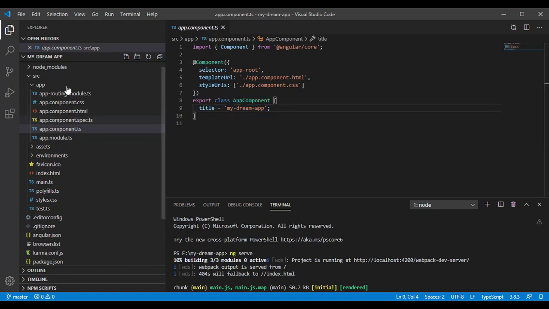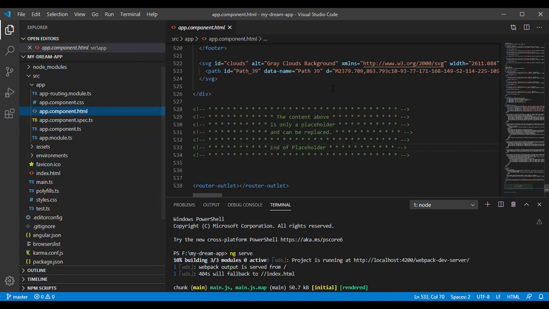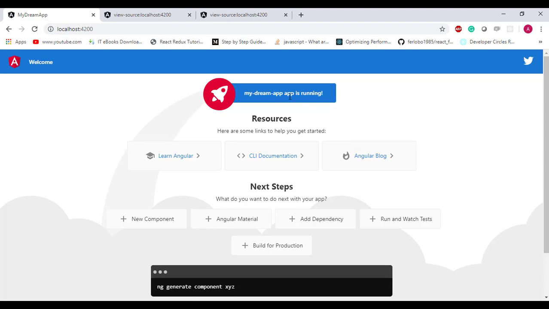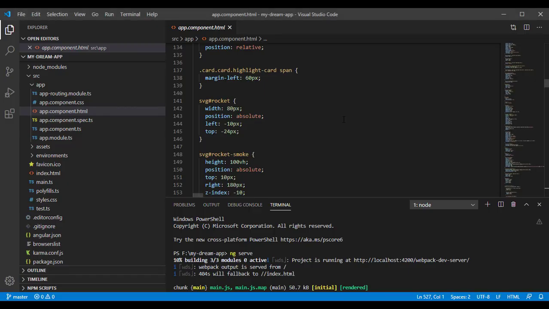So every component has four files. First is the HTML file, then the spec.ts file, and then the .ts file, and the CSS file, right? So the HTML file renders the view, right? So whatever you can see on the web page is rendered from this app.component.html.